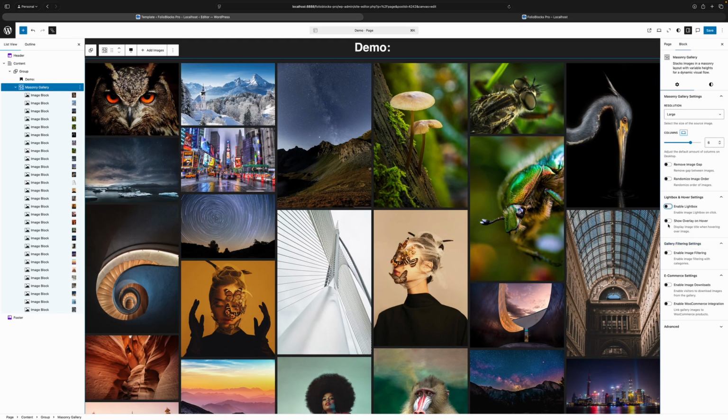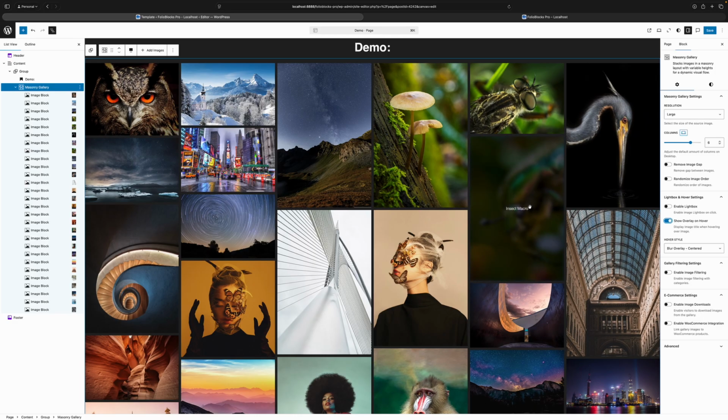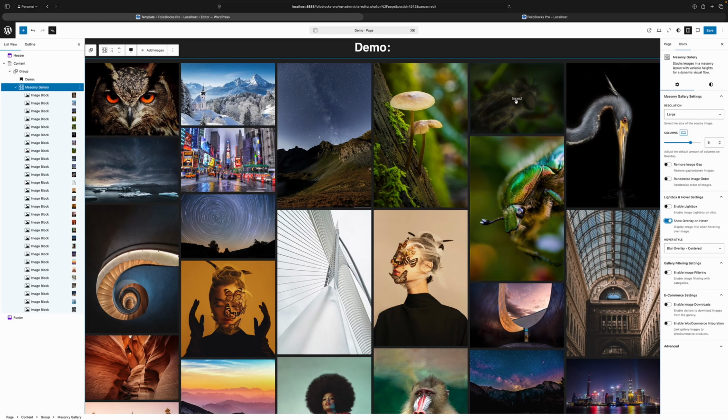And the next setting is show overlay on hover. We'll turn that on. And now when I hover over an image, I am shown the image title in an overlay.